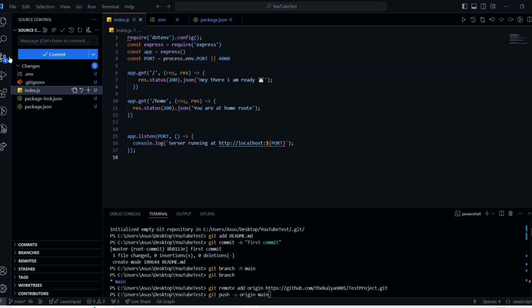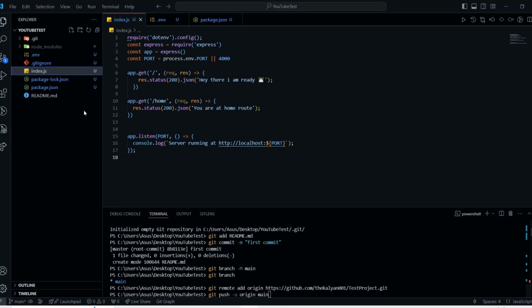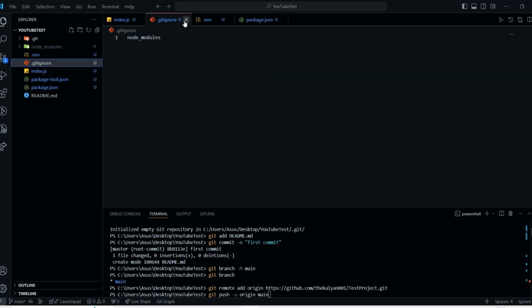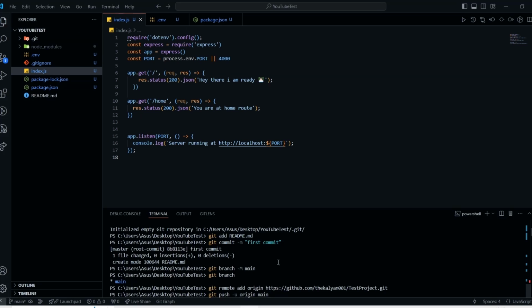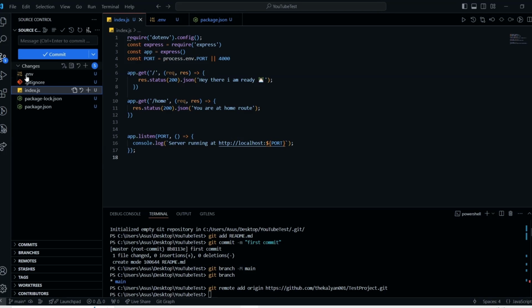Similarly you can do this with the env file also. Whatever file you would not like to push onto GitHub, you can write that into gitignore. Okay, now what I will do, you can see here all the changes are there.